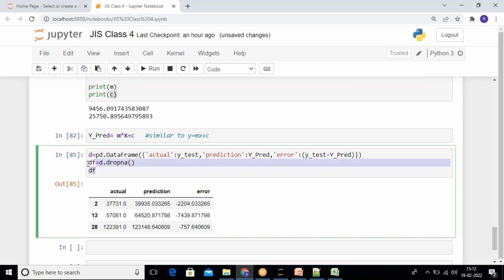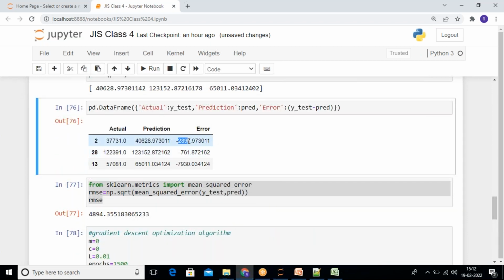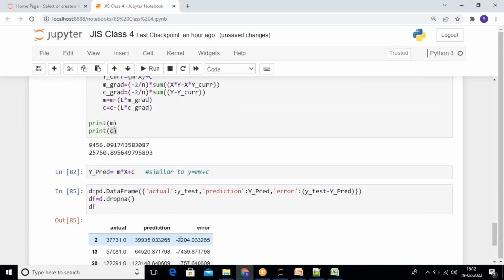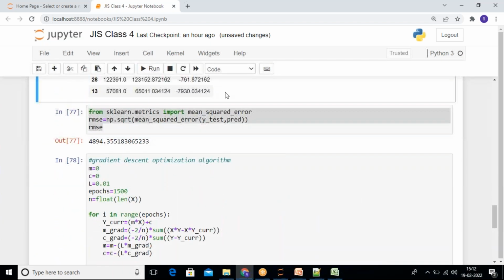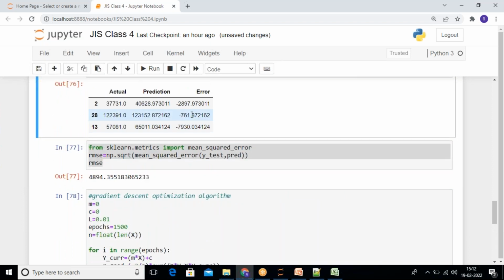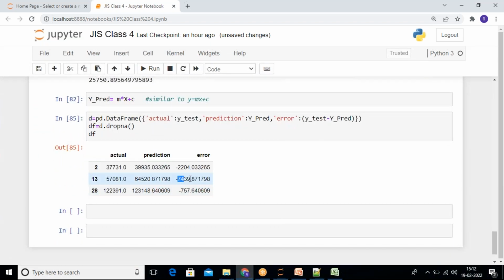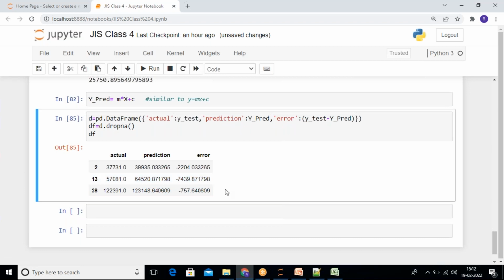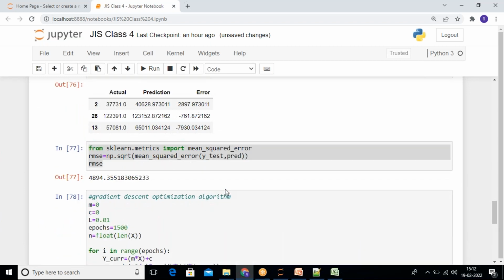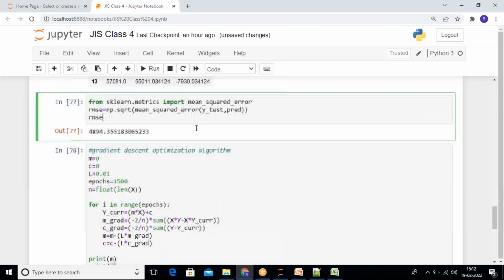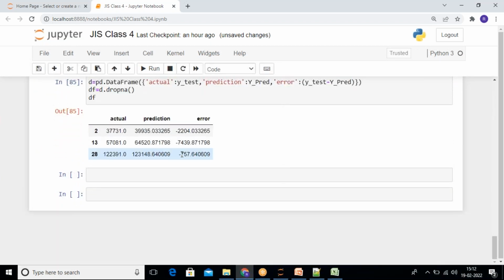So here is our prediction, and further this model cannot be improved. I have seen all the things. See, the first error was actually 2,897. It has been reduced to 2,202. But for the second, the error has increased. It was 761, and the error has increased to around 7,400. But again, for the next one it decreased. The error was actually 7,930, so high for number 13. Now the error has reduced to 757.